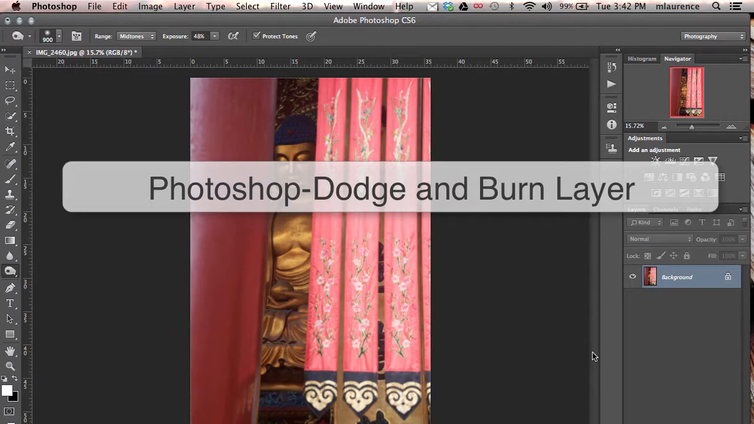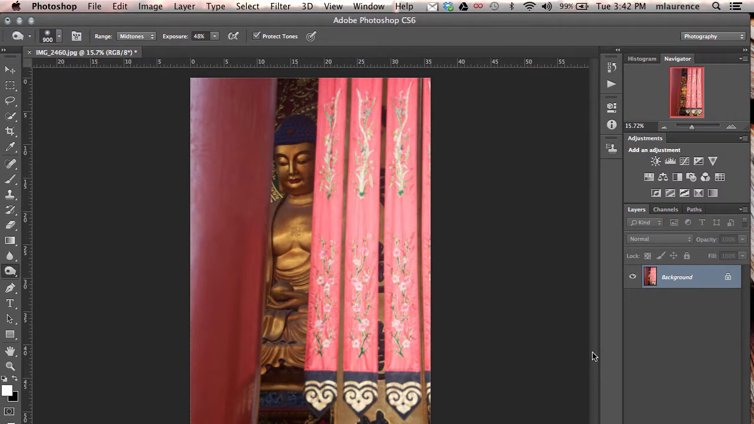Okay, I'm going to show you how to use the dodge and burn tools in Photoshop to create a separate layer to alter the lightness and darkness of your image. First thing that you want to do is create a new layer.